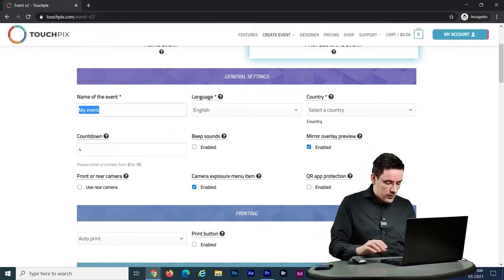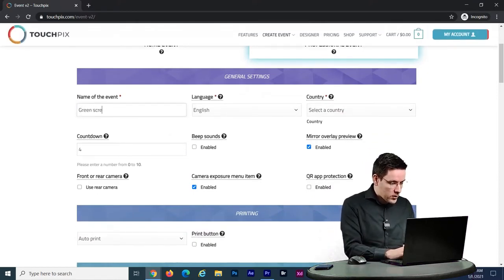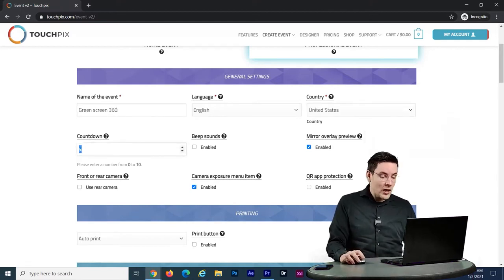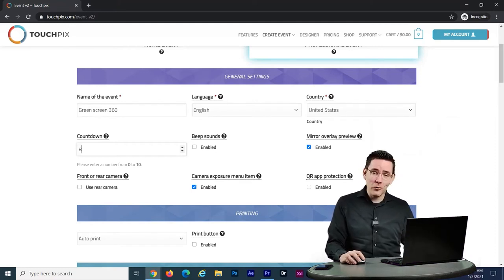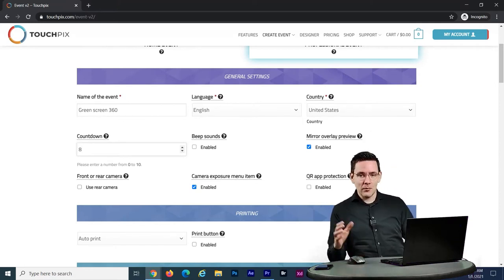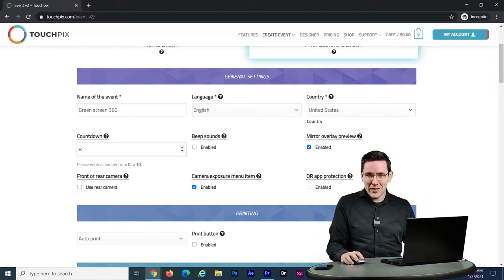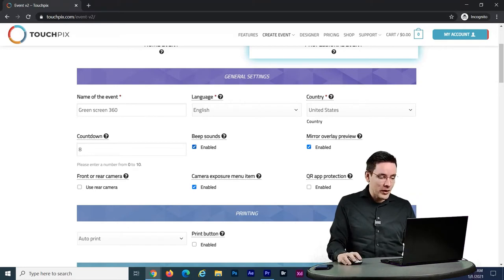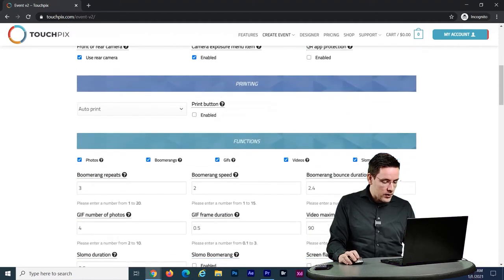I'm going to enter the event name, green screen 360. I'm going to set my countdown to 8 because I like to have more time before the camera starts recording. Usually I set it to 3 or 4, but today I'm going to move myself in a tricky position. I like some more time. And I'm also going to enable the beep sounds because when I'm recording myself, I cannot hear when it starts recording. I'm going to enable the rear camera. Let's continue to the next section.